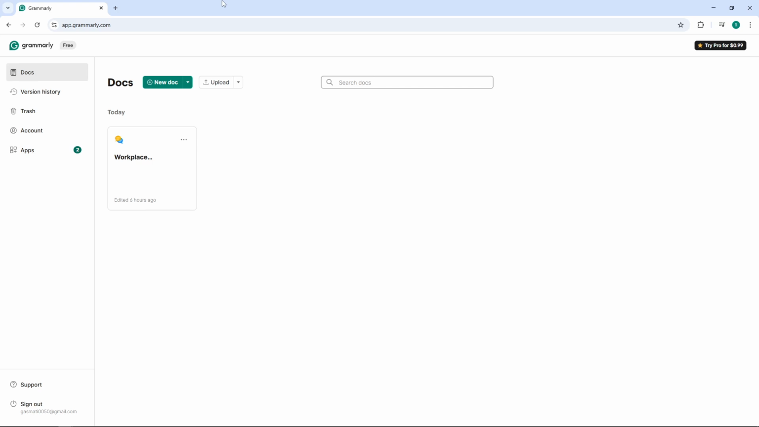Start by opening a browser window and head to www.grammarly.com. If you haven't already signed in, go ahead and enter your login credentials now. Once you've successfully signed in, you'll be directed to Grammarly's dashboard. This is your main workspace where all your documents and writing projects are stored. You might need to wait a moment for everything to load, especially if you have several documents saved in your account. Once you've successfully signed in and your documents have loaded up, it's time to access your academic writing.